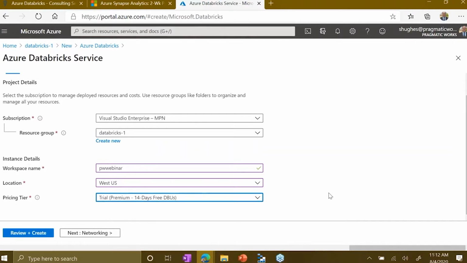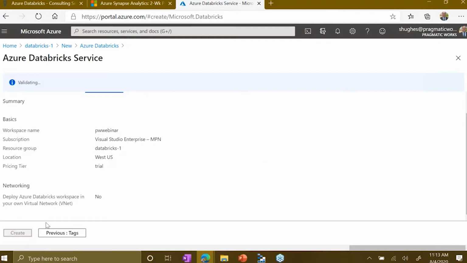What this gives us is 14 days, within a reasonable amount of size, to actually create our first Databricks service. This is a great thing that Microsoft and Databricks have made available to us, allowing us to work with Databricks, learn the tool, and basically work at the premium level and just experience the process of working in Databricks. So let's go ahead and do review and create.